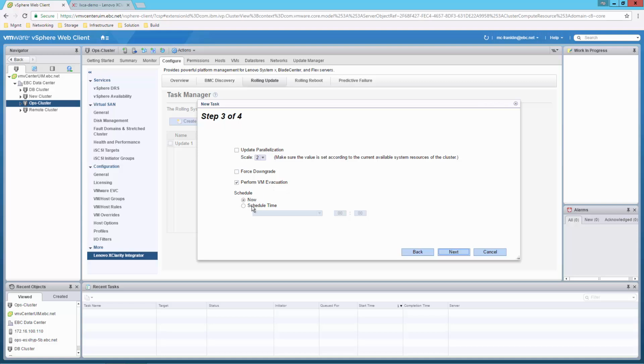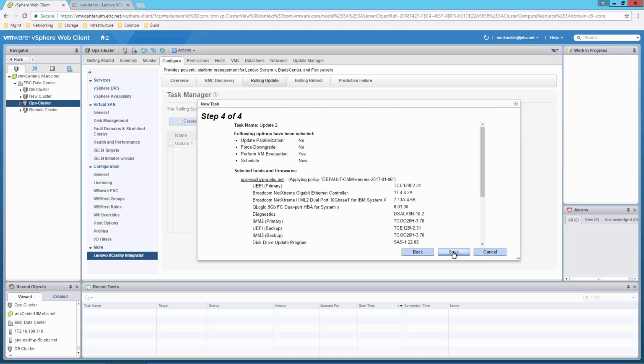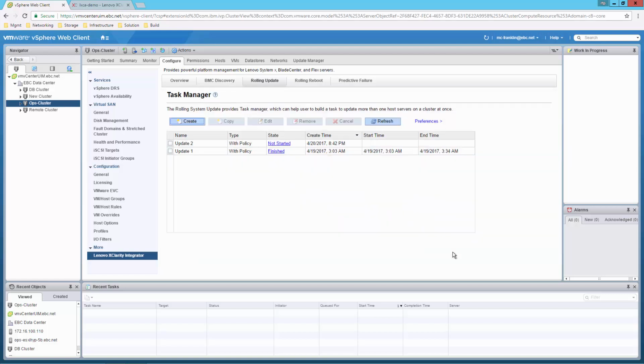And I could also schedule this for a future time. Let's say I wanted to do it at 2 a.m. while my workload is a little lighter. We could easily do that from here, but in this case, I'm just going to let it run for now. It gives me then a summary of what we're going to do, and when I select save, it's going to go ahead and start that process.